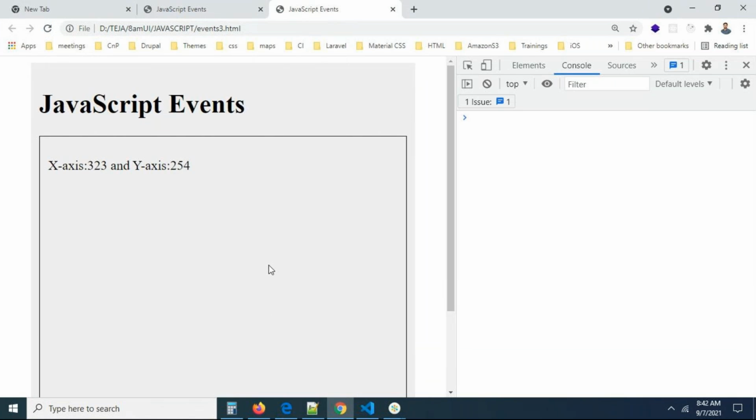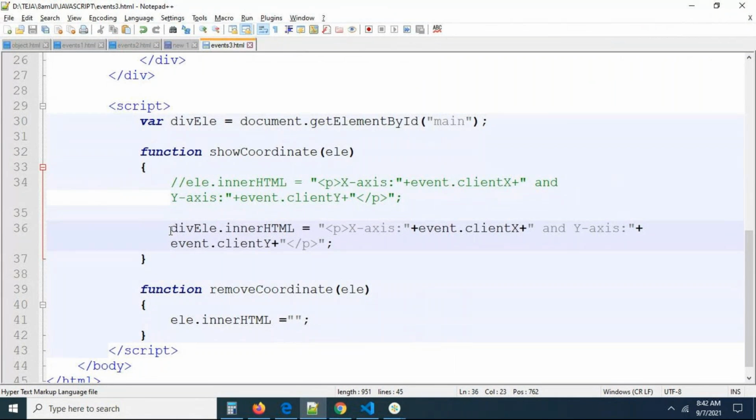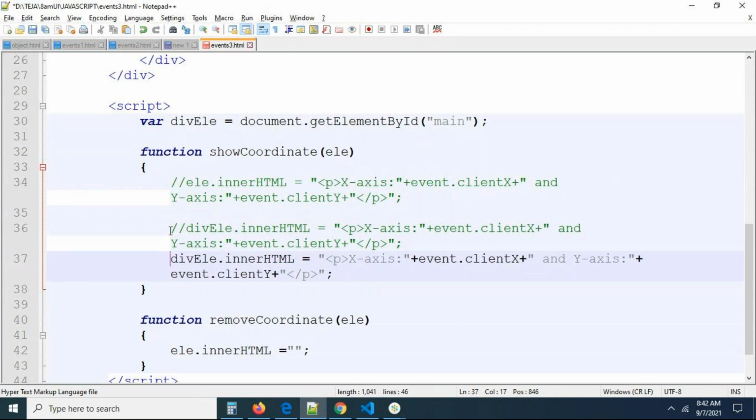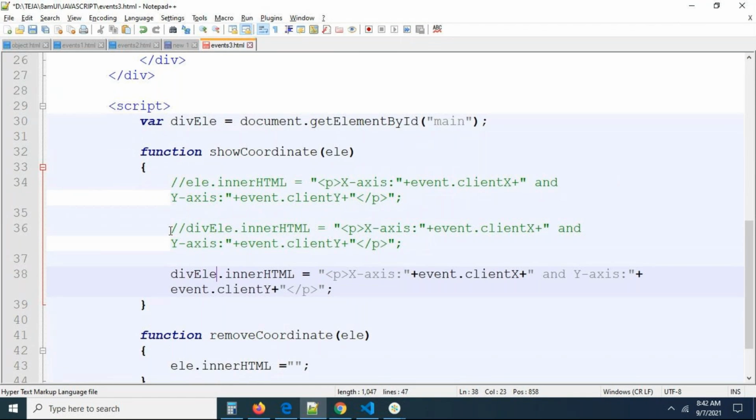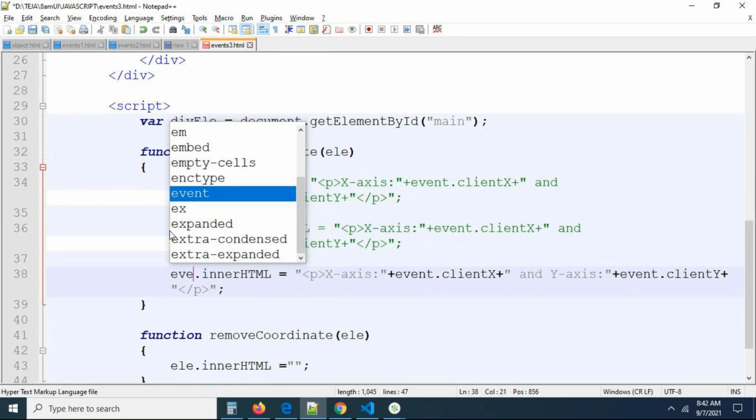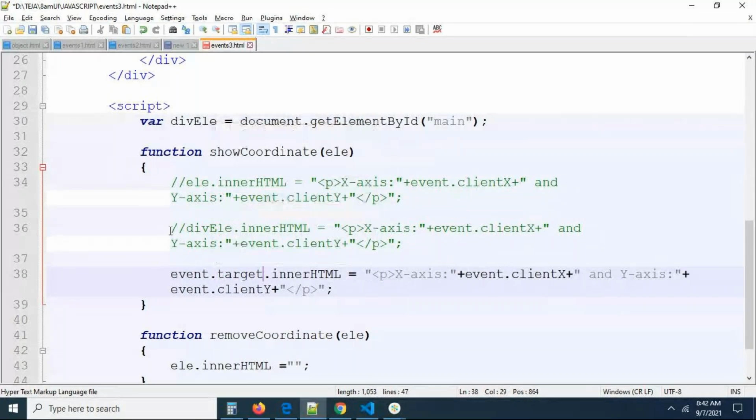Still it is working. Otherwise, we can add like this also. What is the other way, guys? Here you have event.target.innerHTML, also we can add it. What is the meaning of event.target? That's why earlier I printed ELE, I printed div ELE, I printed event.target also. Event.target means the current element.